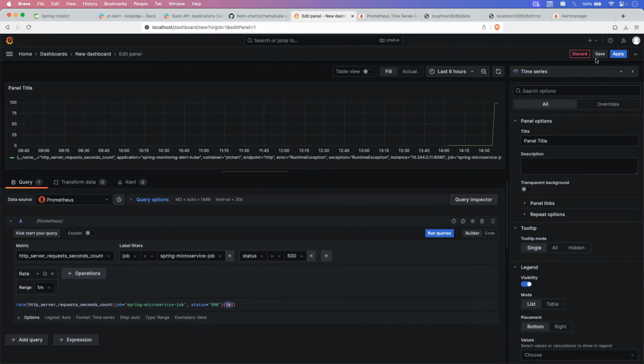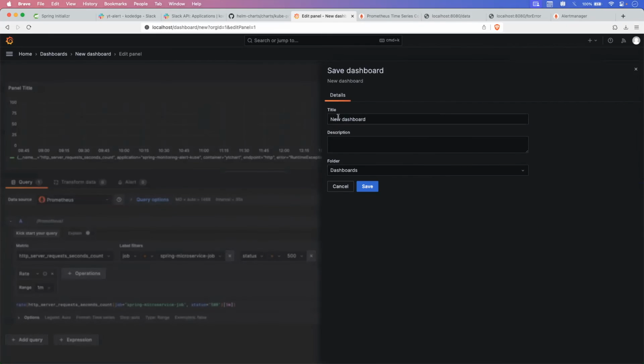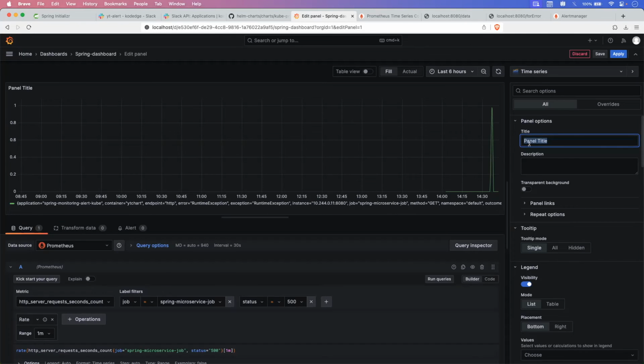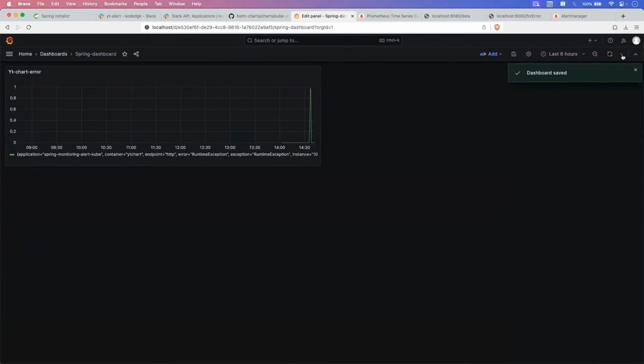Let's save this chart. So let's click on save. So you can give any title here. So I'm giving Spring dashboard. And let's save this. Okay, so you can give the title for your chart as well. So let's click on these 3 dots, click on edit. So here you can give the name for your panel. So I'm giving YT chart error. Okay, so let's save this chart and let's apply. And here you can see the chart name.